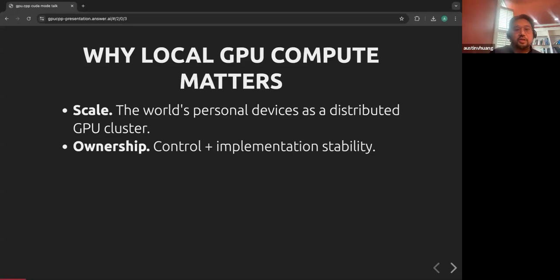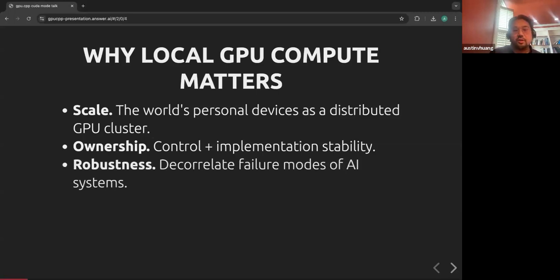Second, everyone here is familiar with local models, and it's often useful to implement against something that's stable and that you have fine-grained control over.